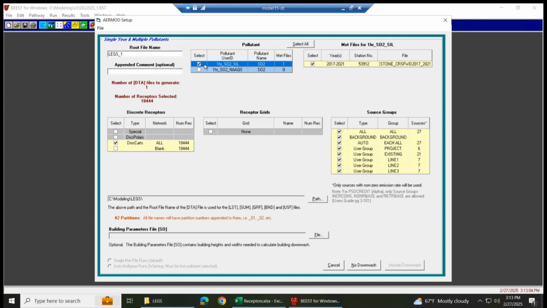I'm just picking this one file, the 1 hour SO2 SIL run, picking that metadata set. And then discrete receptors for this one, I want all of them. I want every receptor in the grid for my initial run. I don't have any program generated grids in here, so there's nothing to select. Any of these grid buttons, you can't select anyway. If I had the BEEST special grid in there and not already converted, I could check that, but it won't let me do that here.